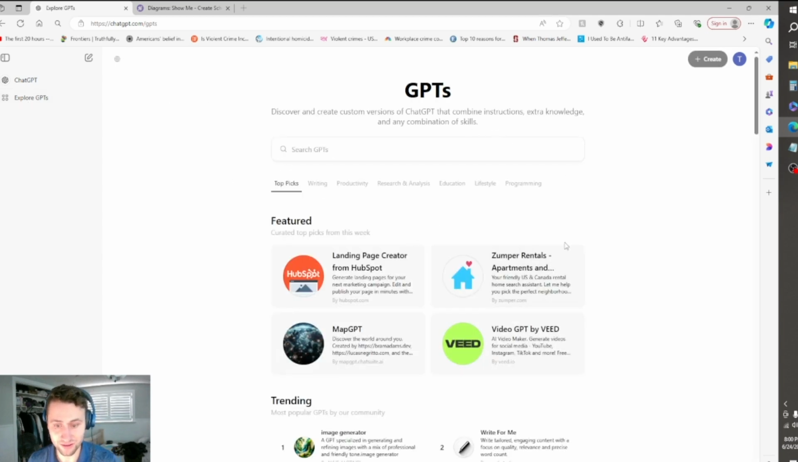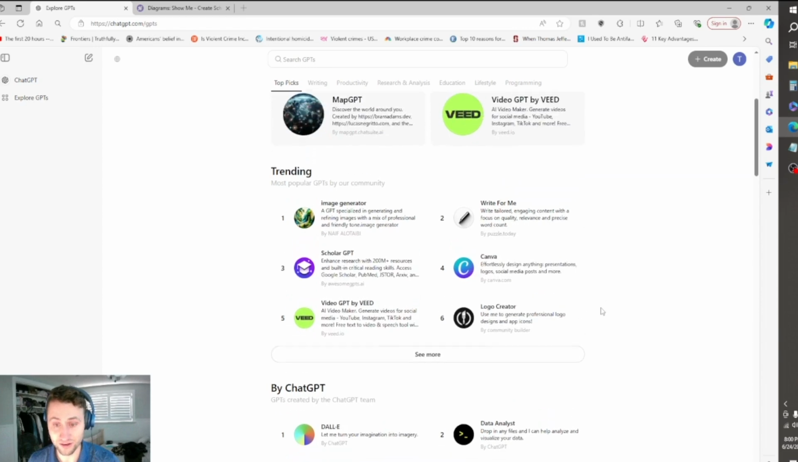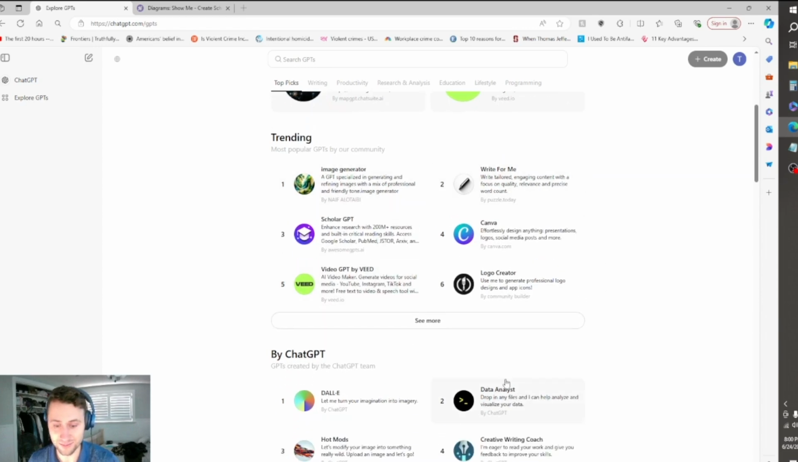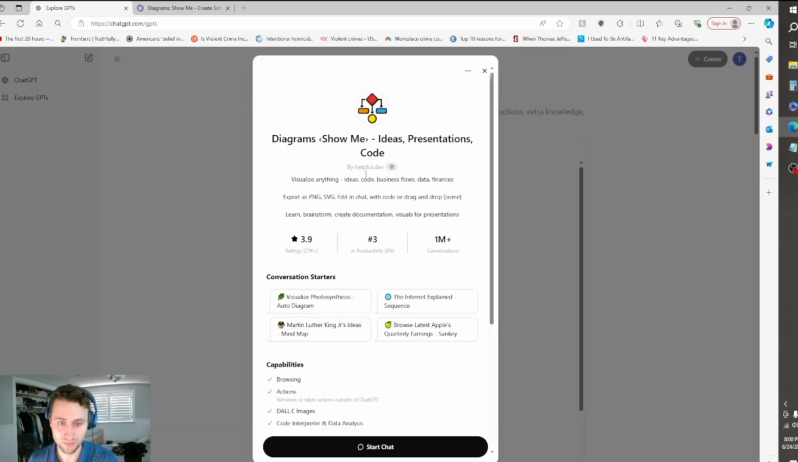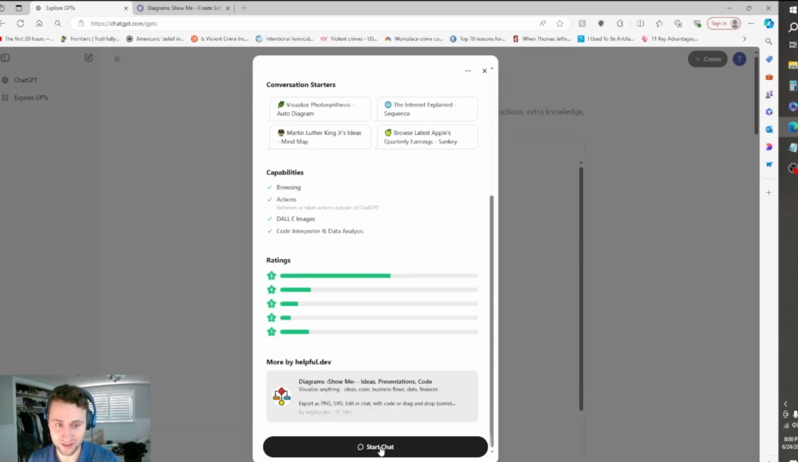There will be other things in here, which again, if you're interested, I'd be happy to test some of these out and let you know how they work. But for this, we're just going to use Diagrams: Show Me. And to do that, the easiest way to get there is just search, pull up this diagram here, and start chat.